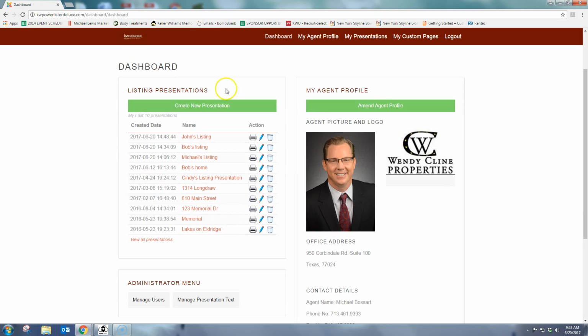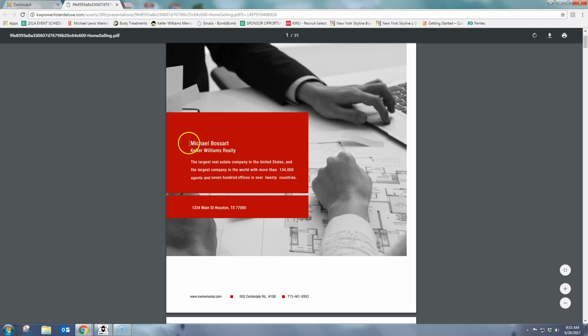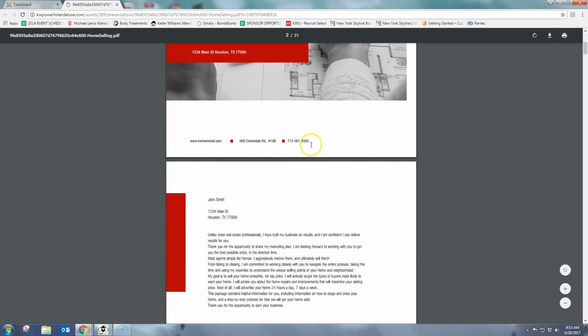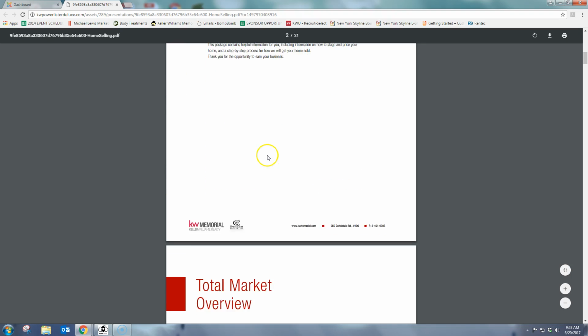It should immediately take us back to the dashboard, and here you can see that the first presentation is the one that you just created, and you can either print, you have the option to edit as well, and to delete the presentation. When you click print, it'll show you the preview of the presentation you just created. As you can see, your name should be right there at the very top, followed by the address of your seller. You have the contact details at the bottom of every page, and here's the letter that I had in my template, and it is addressed to the seller.